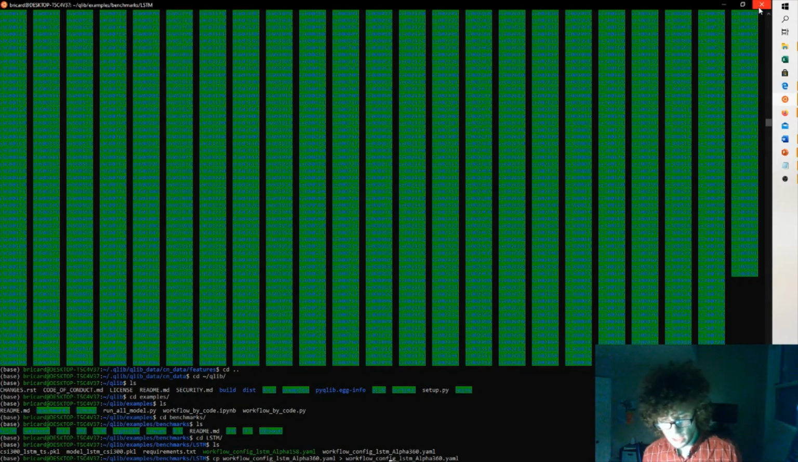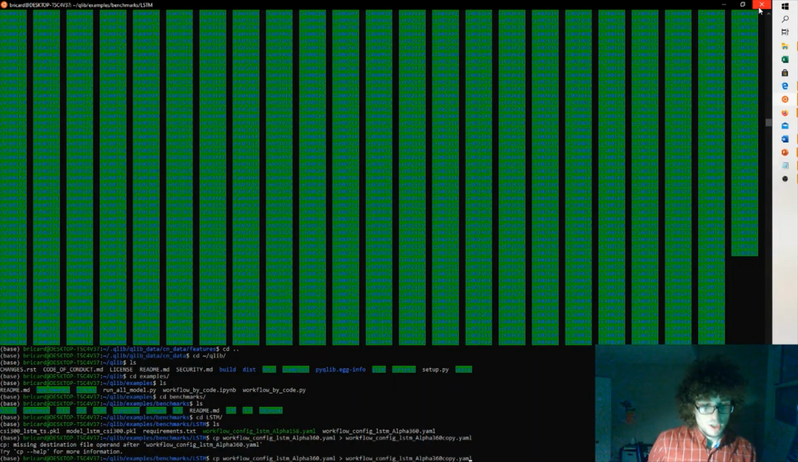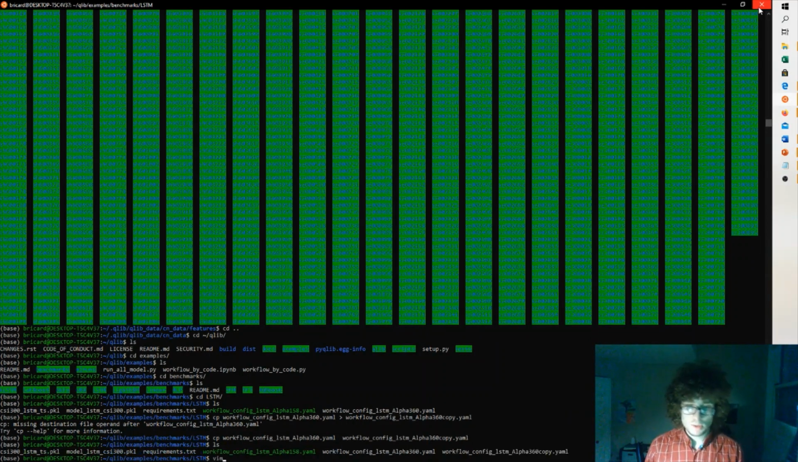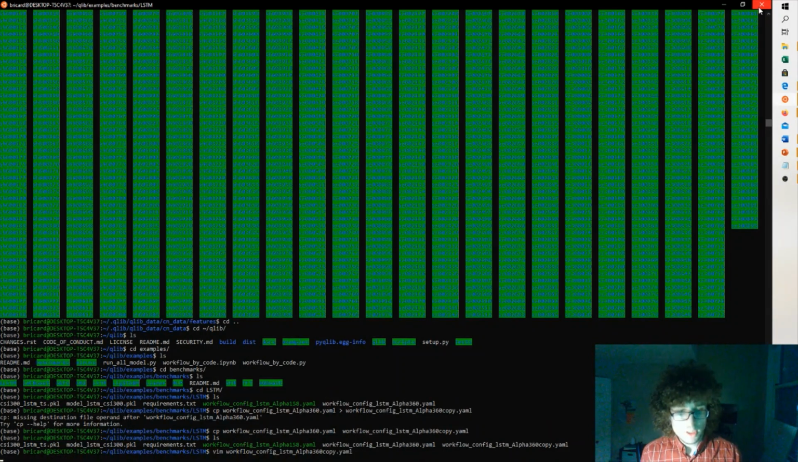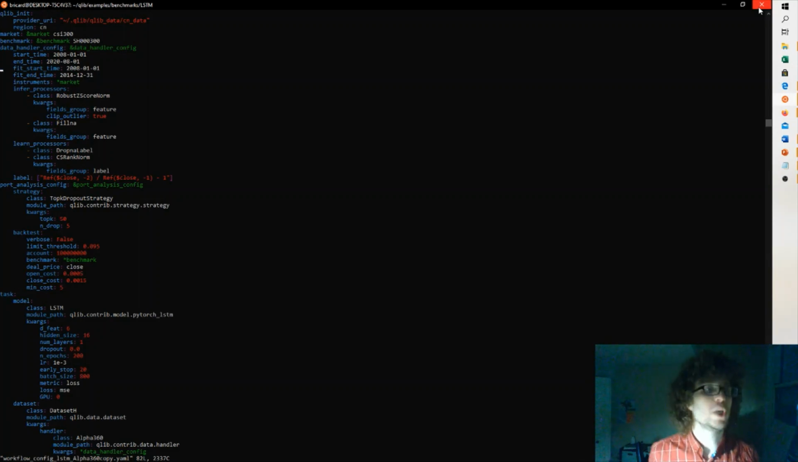We're going to say this is going to be our copy of our workflow. I shouldn't have done this, I should just do that. Okay, that's cool. Now we've got this workflow, alpha 360 copy. So this is where we had our data. This is our region, our market, and this is our benchmark.